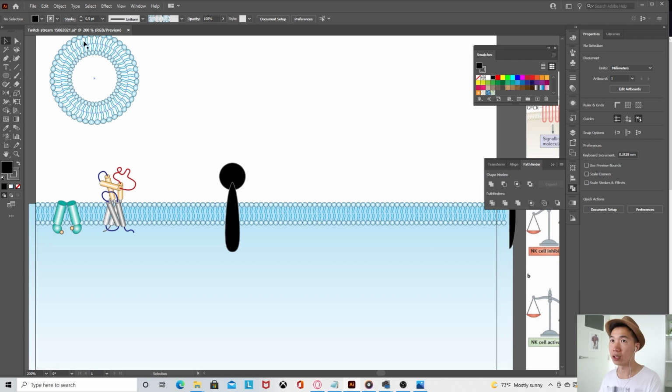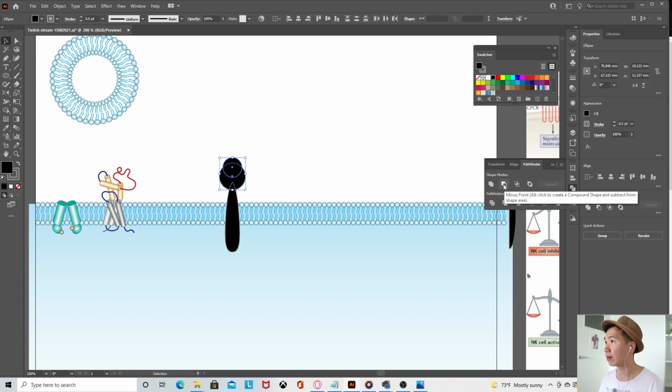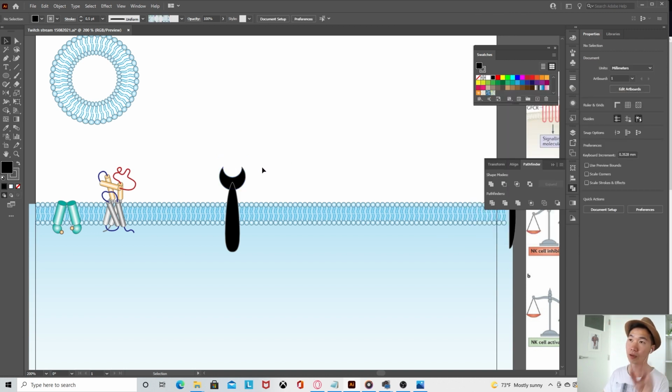We need the ligand binding site. So I would just copy this. And yeah, the shortcut I use is just hold Alt while dragging. Come to the Pathfinder tool to Minus Front. Then you will have this part removed.